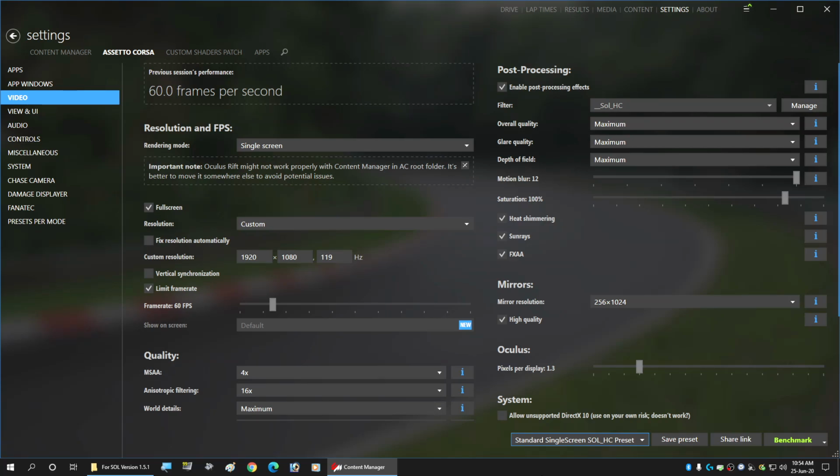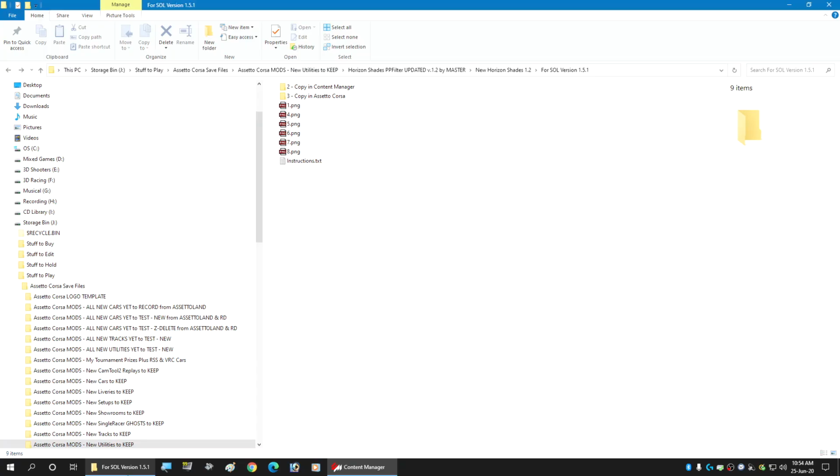Now this week I came across an updated version of an app, I guess you'd call it, I'm not really sure. It's the new version of the Horizon Shades PPFilter, or post-processing filter, by Master, updated now to version 1.2. I'm guessing this was a hotfix because it was only a week after version 1.1, but he has also said that he wants to continually work on it because he feels he can make it much better.